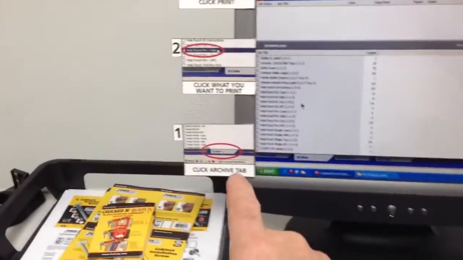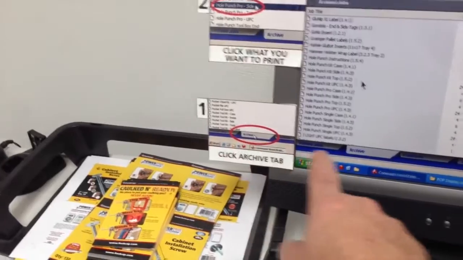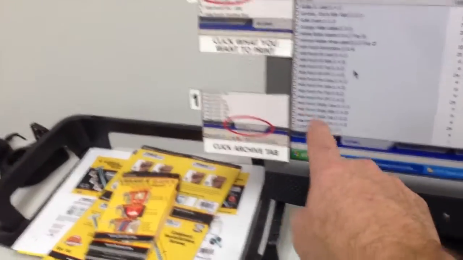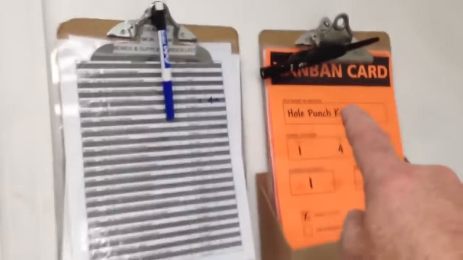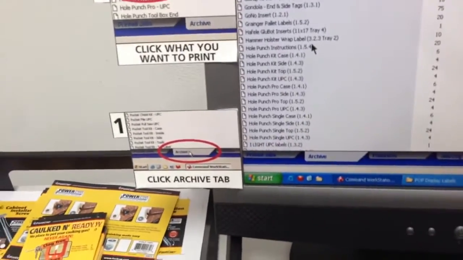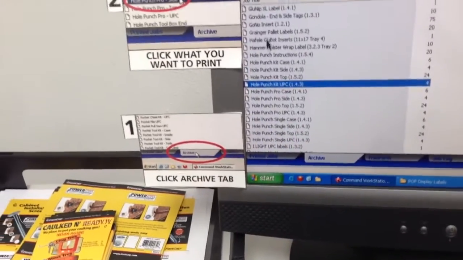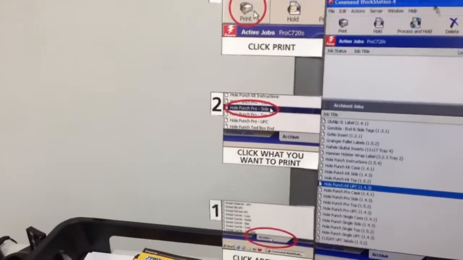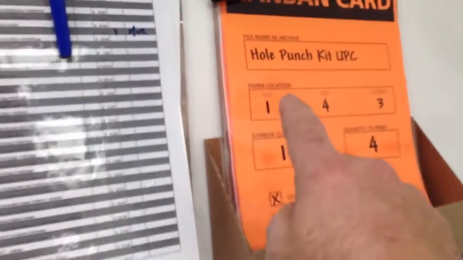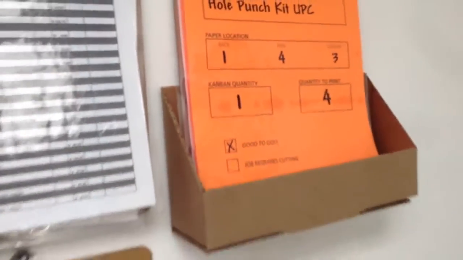So we have a simple process. Step 1 is you choose the archive tab right there. Step 2, you choose the label you want to print. In this case, hole punch kit UPC. So we come back over here, hole punch kit UPC. Then we go print right here. But before we do print, we've already put the labels in because the Kanban has told us that if we go to rack 1, row 4, column 3, we'll get the paper and print.